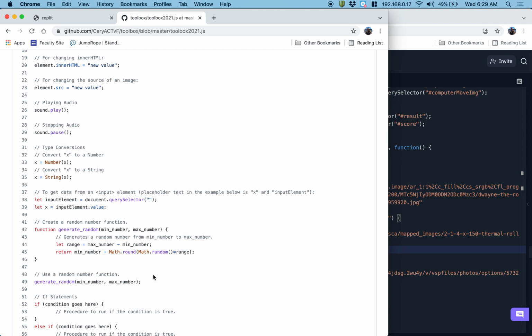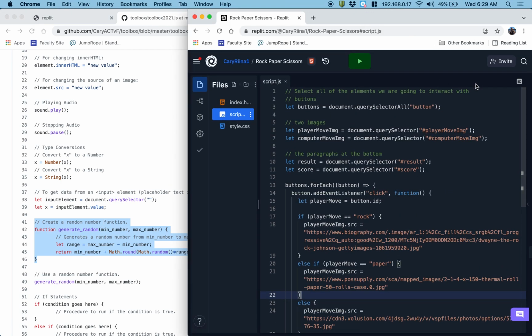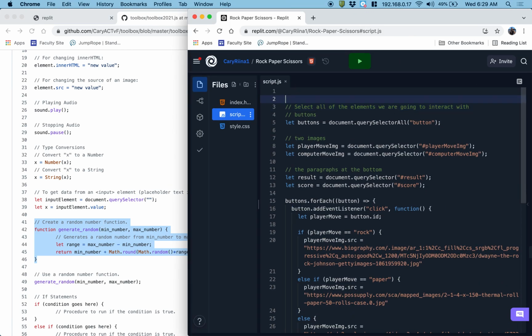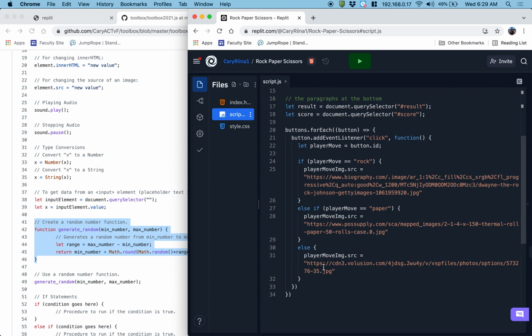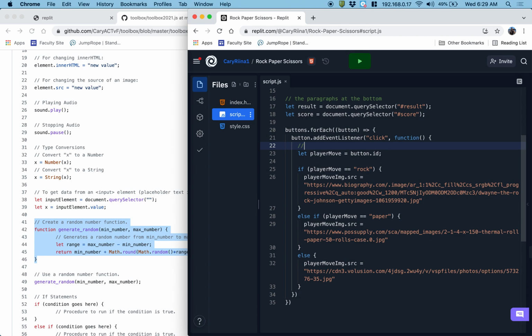So the way we're going to do it is we're going to go into the toolbox. I saw a lot of people rewriting this. Please don't rewrite it. It's designed to be copied and pasted to make things easier for you. So copy and paste the random number function. And we'll add that to the very top of our page. So now we know what it means to generate a random number. What we're going to do next is, this whole section was about the player move. Let's do the same type of stuff, but for the computer move.